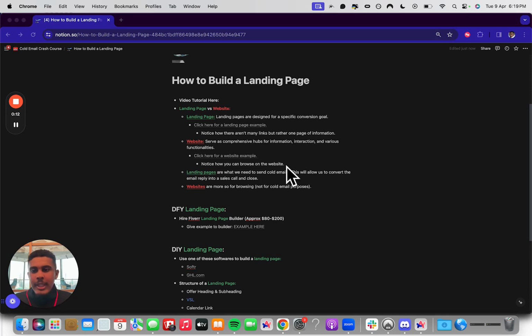So how to build a landing page, you have to first of all know the difference between a landing page and a website. And if you have a website, it's fine, but landing pages are super awesome. I have a website and also a landing page for a specific conversion goal. So landing pages are basically designed for a specific conversion goal, right?